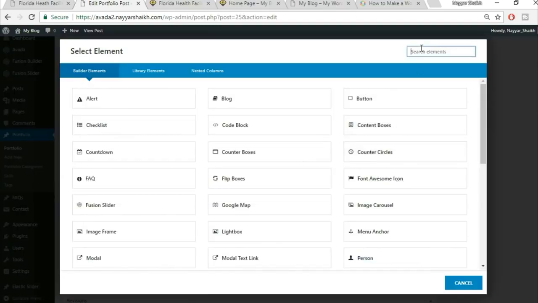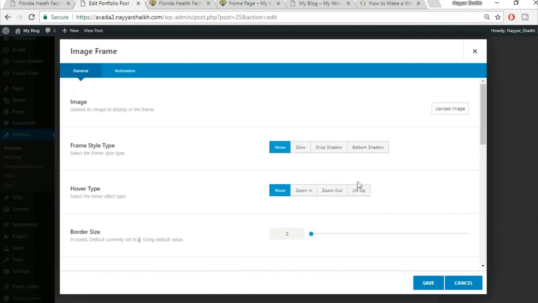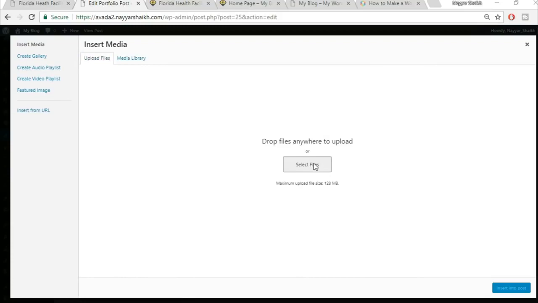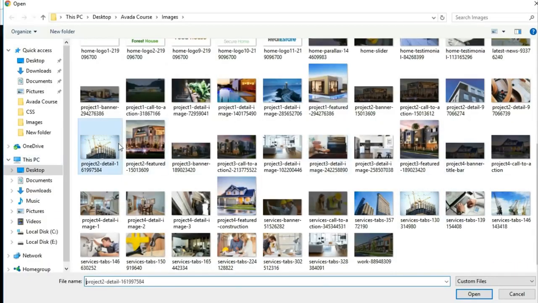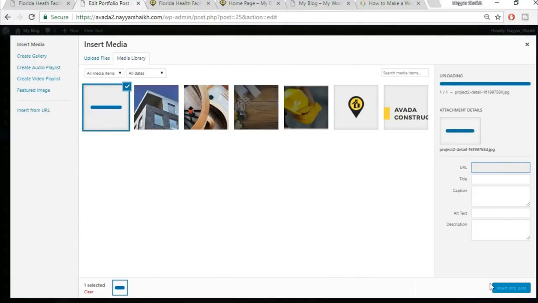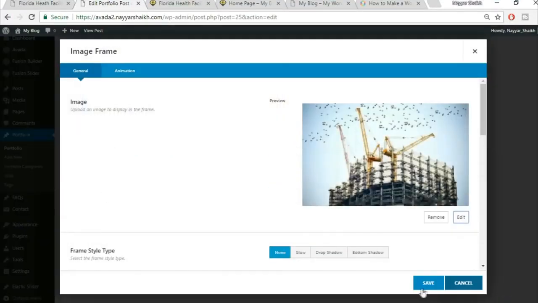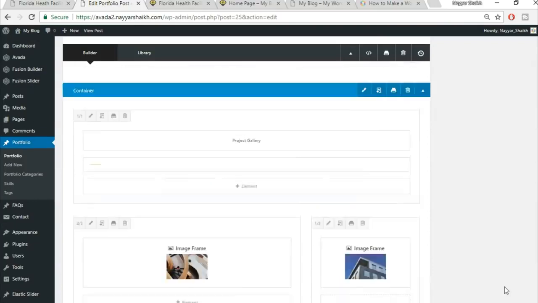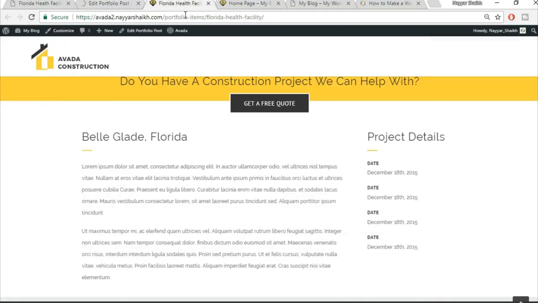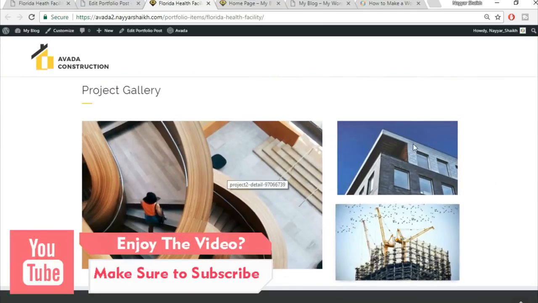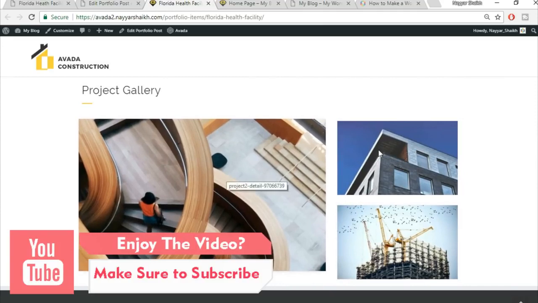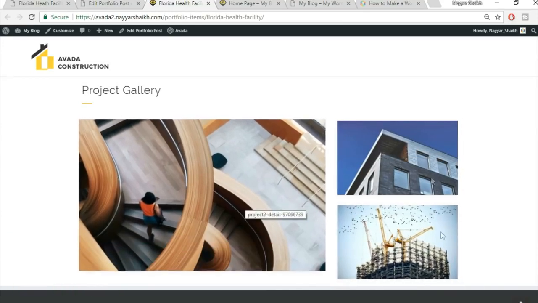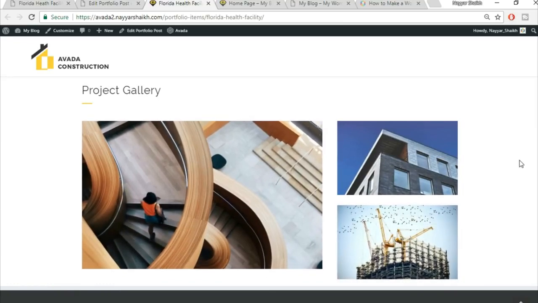Now again, click on add element, search for image frame, select the image, whatever you want. Click on upload image, upload files, select files, and let's search for the next image. This is the one. Click on open, insert into page, save. Let's edit and let's add that hover type also. Click on save. Let's update this image. Again, come back over here, upload and update this file, and we should see the changes. Let's scroll down here. As you can see, we have these settings over here. When we hover this, it lifts up. We have this gap over here also. Fine. So this looks awesome.